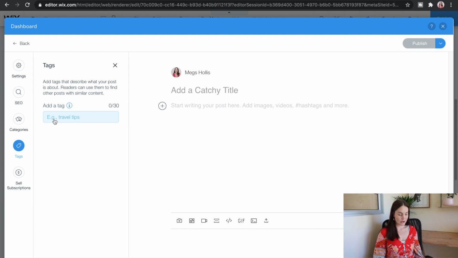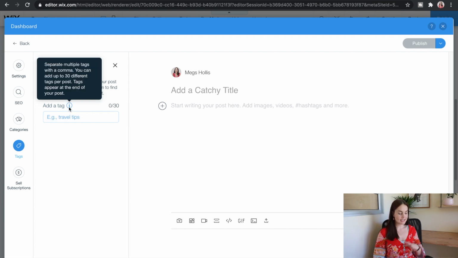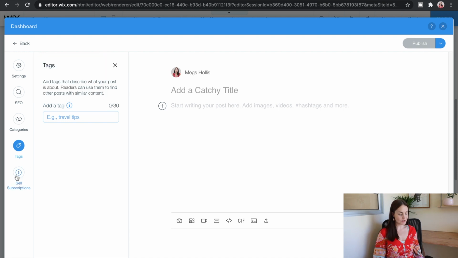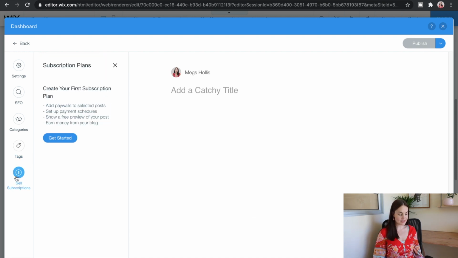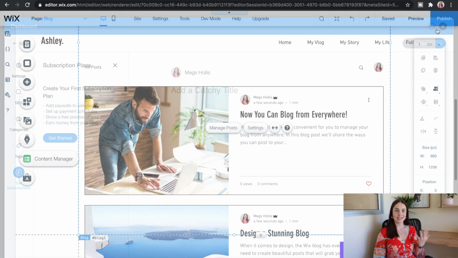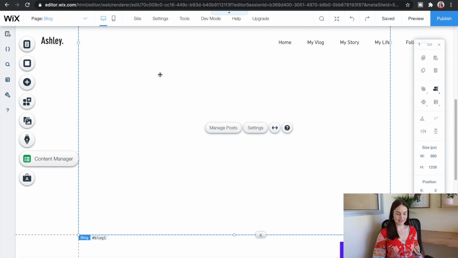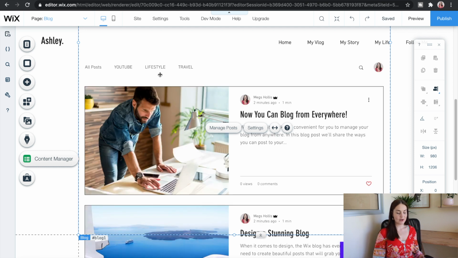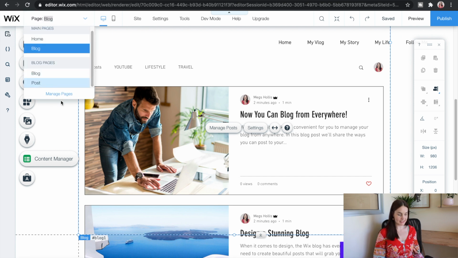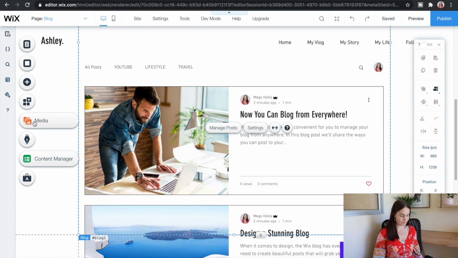You would then go into the tag functionality, which allows you to add tags, which is super handy from an SEO perspective again. And then finally, if you wanted to sell subscriptions, then it would allow you to add paywalls or pay gates to your blog section. So honestly, the blog thing just does it for me. I think it's such a brilliant piece of functionality within the Wix platform.